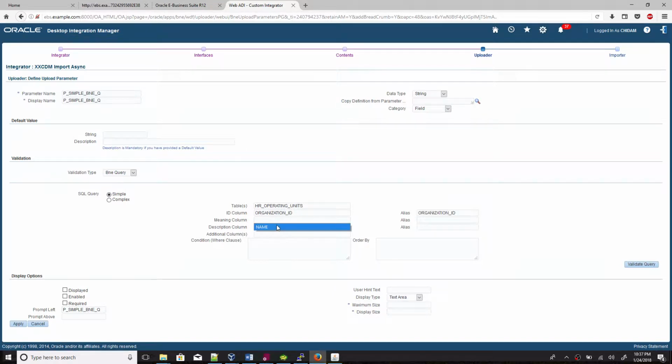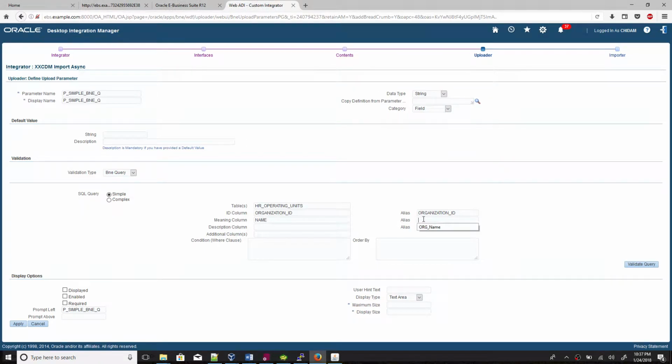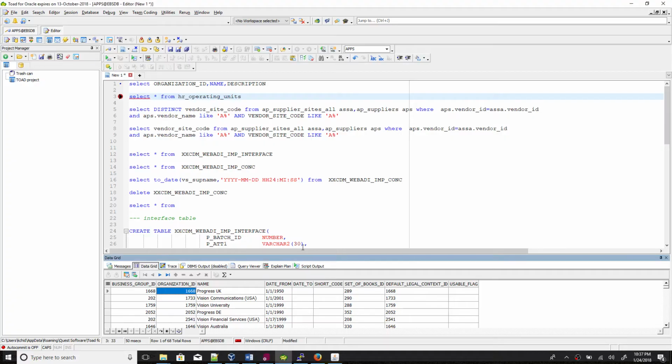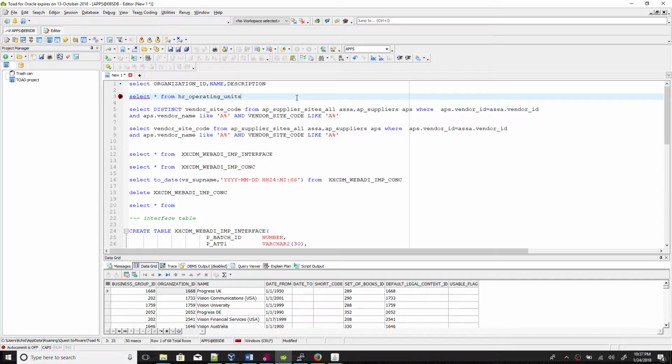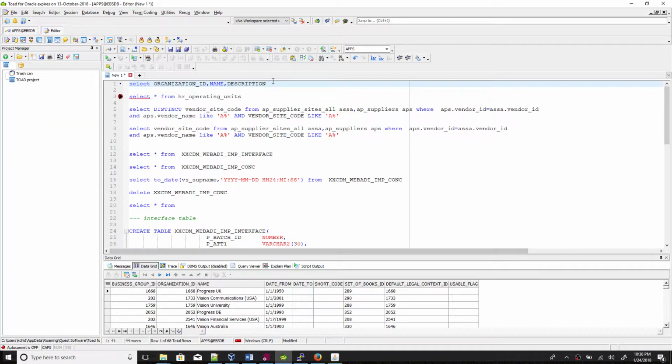For the meaning, we can select any values, like name. We are selecting name, and the alias we also put as organization name, and the description also name. Because of it, this side display region will ask all parameters mandatory here. So the additional value is organization name. Okay, just leave it.